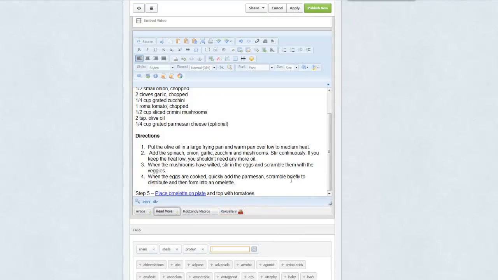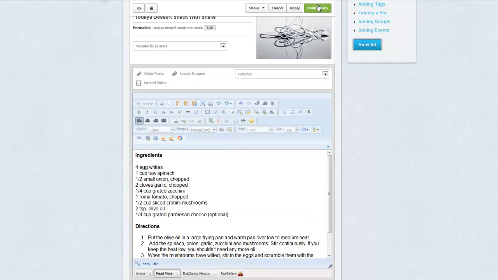Now once you're ready to publish, it's simply a case of hitting publish now, and that's it. It will go to the website. It will also show in your profile feed that you have published an article to that particular category, and away you go.